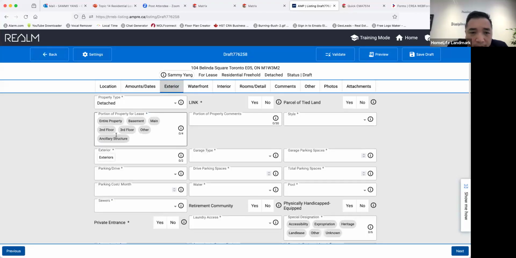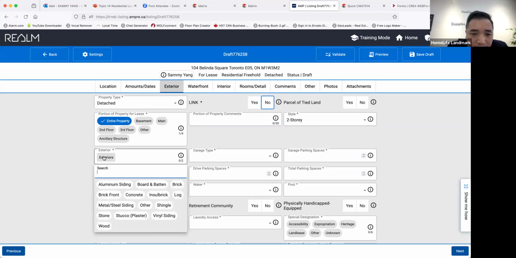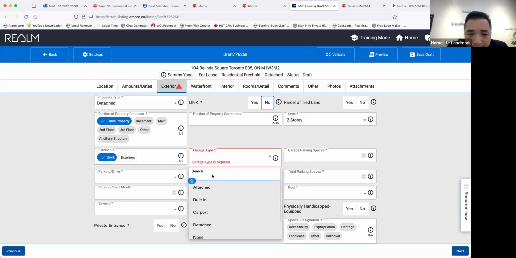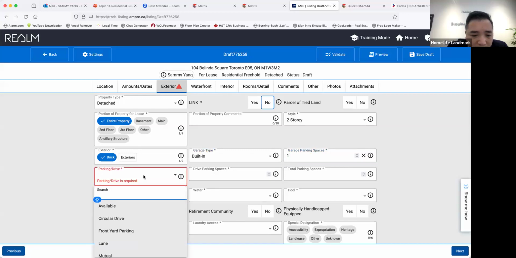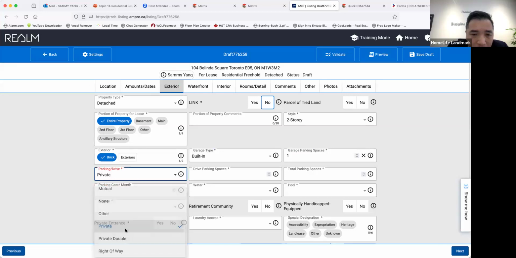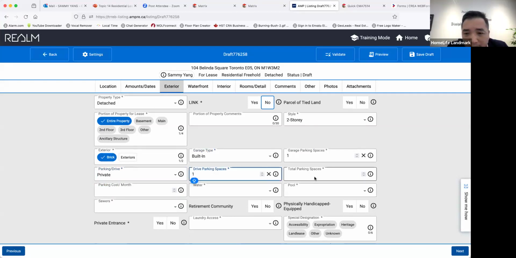And the next one, detached link is no. And the entire property style is 2-story, brick. Garage type, built-in. Garage is one garage. Parking space: provide the parking, one garage, one parking, total two parking spaces.